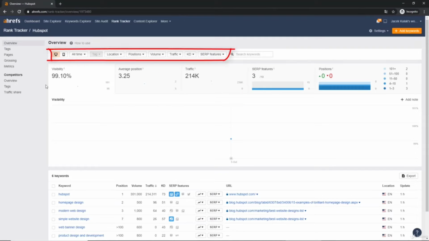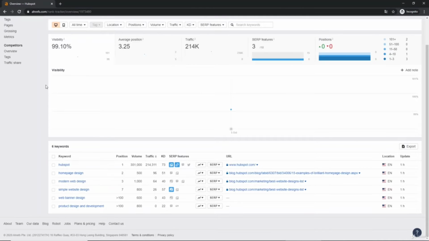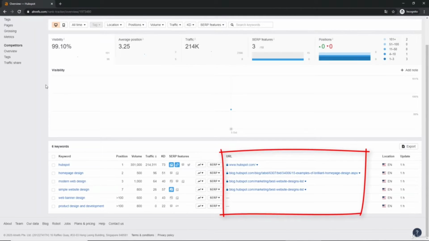At the top, you have filtering options. You can see only keywords for a particular country, a particular position, and so on. If you scroll down, you have a table with a nice summary for all of your keywords. You can see right away which page is ranked for the particular keyword.